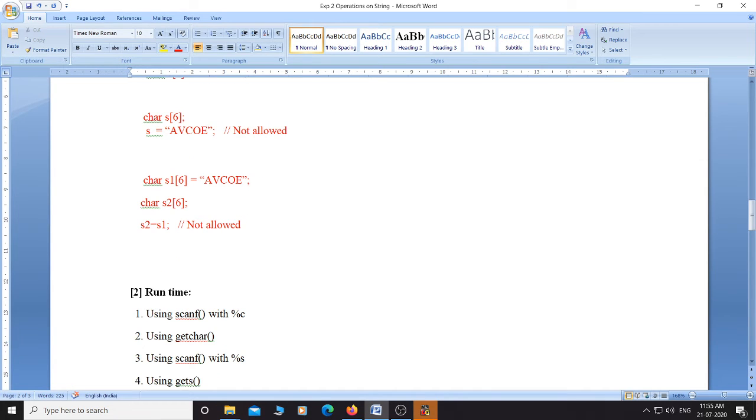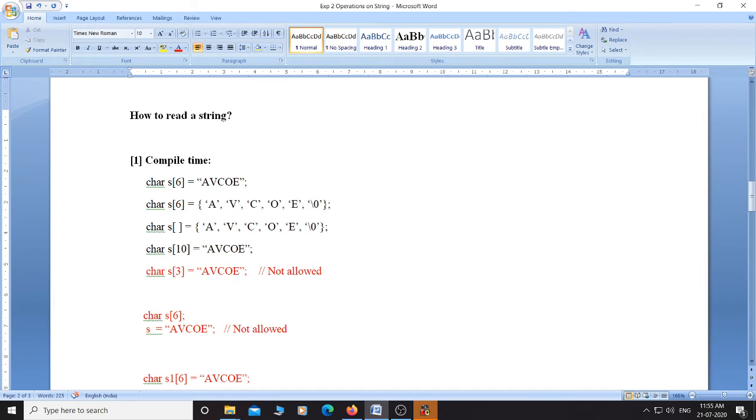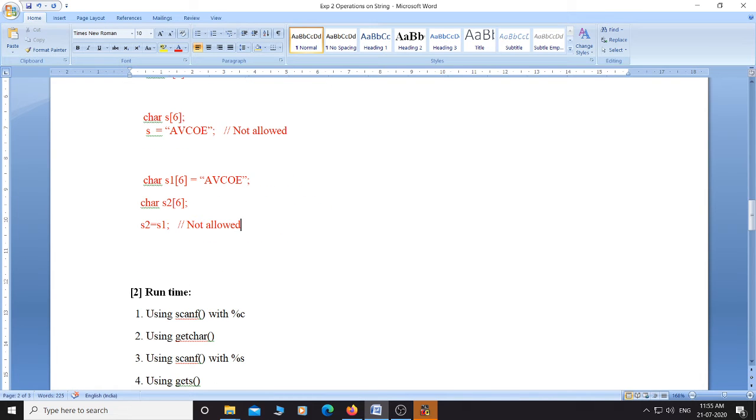Next, if char s[6], that is the declaration, is done separately and initialization is done separately, then this is not allowed. They must be combined. And last one, if you are trying to use the assignment operator to assign one string to another string, then this is also not allowed in C language. So this is about compile time initialization of a string.